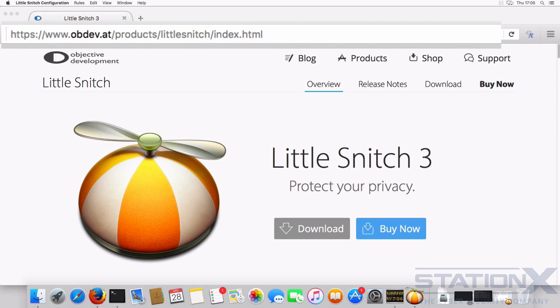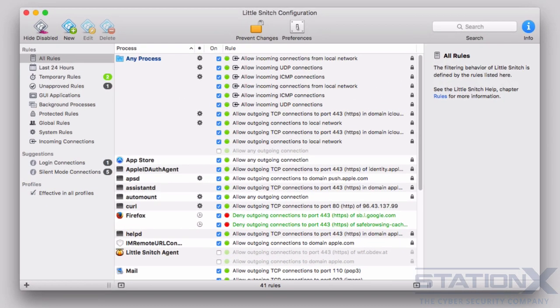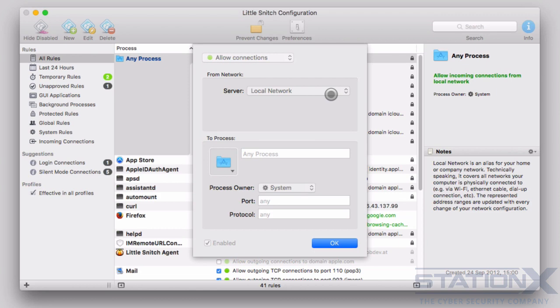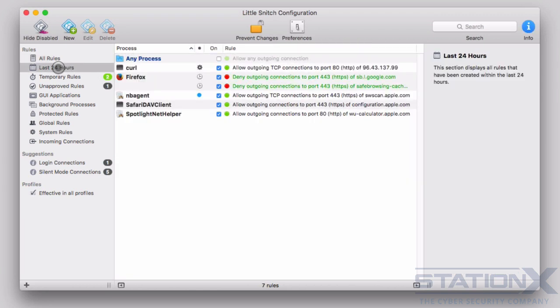I'll give you a little demonstration. And this is it here. As you can see, we're looking at all rules at the moment, and it's pretty easy to follow. So if we look here, this is referring to all processes, and these rules apply to those processes. The tick means it is enabled, the green means it's allow, and it says here allow incoming connections from local network. And if we click on that, we can see more details, and we can look at the last 24 hours, what rules have been applied.